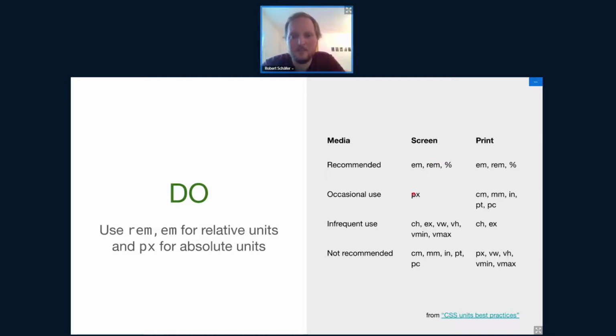And you can use pixels for anything that should be an absolute unit, for example border width. That's usually something that doesn't need to grow, and therefore you can use pixels. Sometimes you also can use viewport width or viewport height, but this link here says that there are some problems with browser support and implementation. So use them with caution.